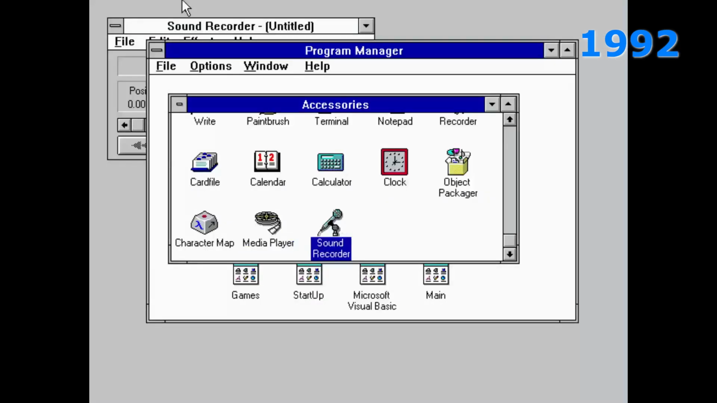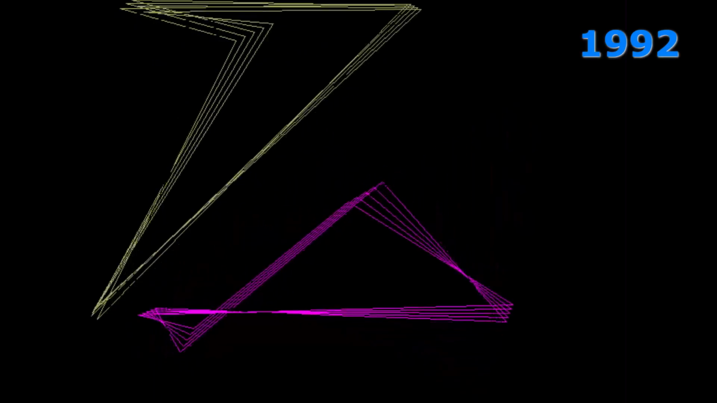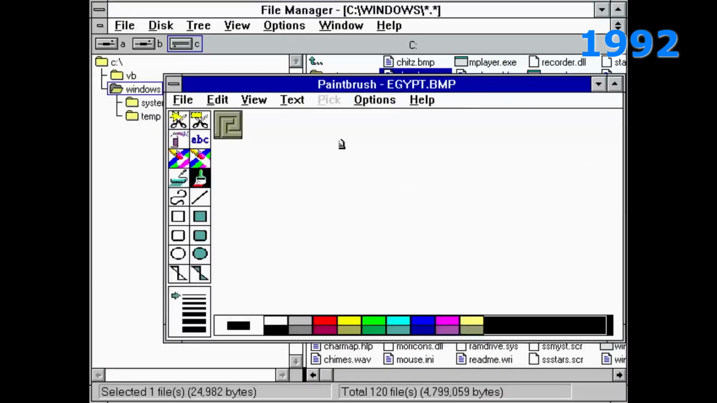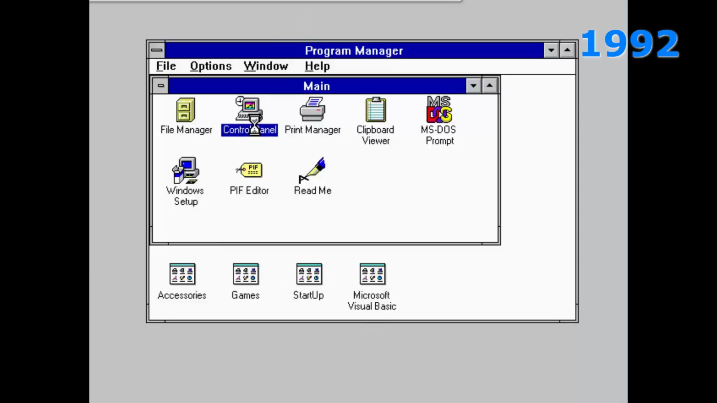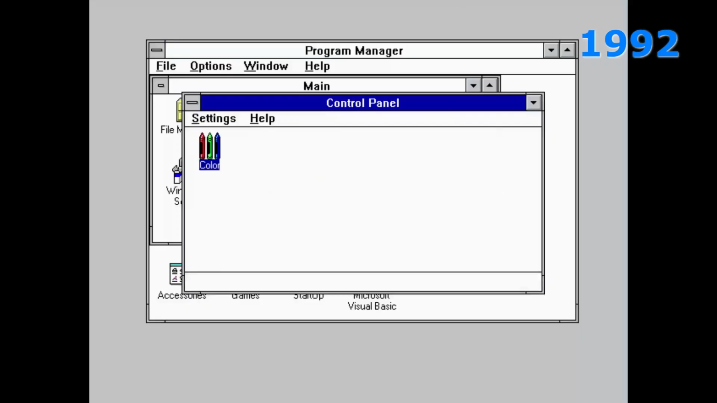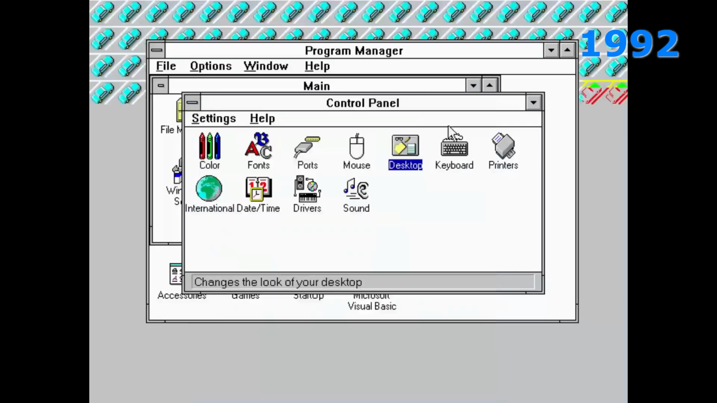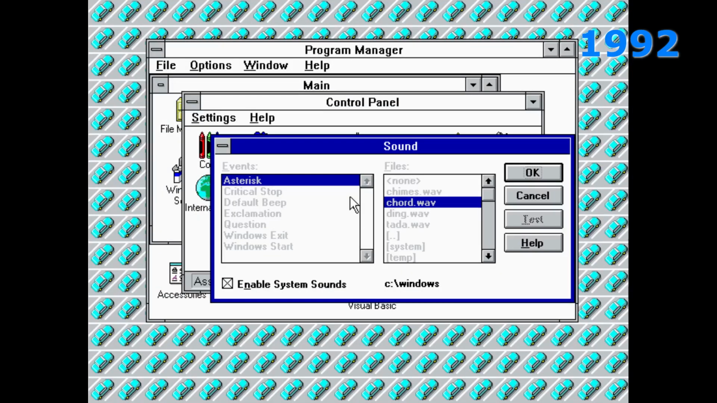Multimedia support was greatly enhanced as a sound recorder and Windows Media Player were included, along with screensavers. File Manager included a split view between the file system tree and the included files, and it could all be on one window. There was a control panel for system configuration now. Along with hardware settings, you could change the desktop look, pick from color schemes, and manage system sounds.